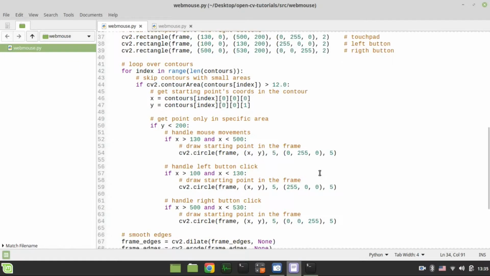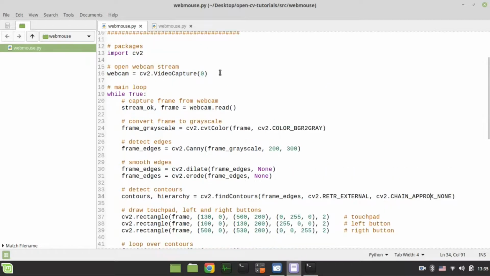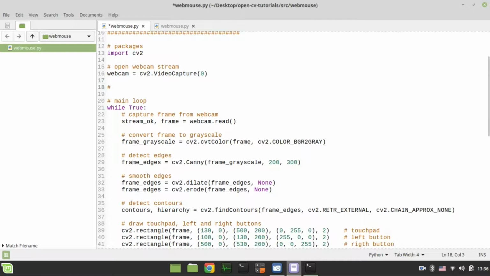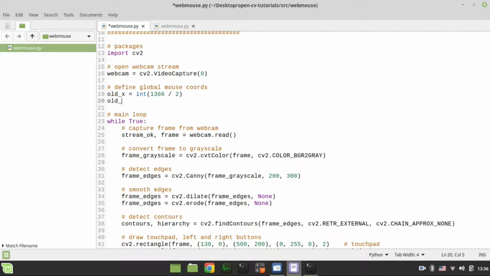So yeah, I think now it's time to actually start moving our mouse. So let's go for mouse movements handling. Before anything else, I want to define global mouse coordinates. I'll call them old x, and it would be equal to the resolution of my screen width divided by 2, and old y equals to an integer. You might have whatever values here, they just need to be within the range of your screen resolution.